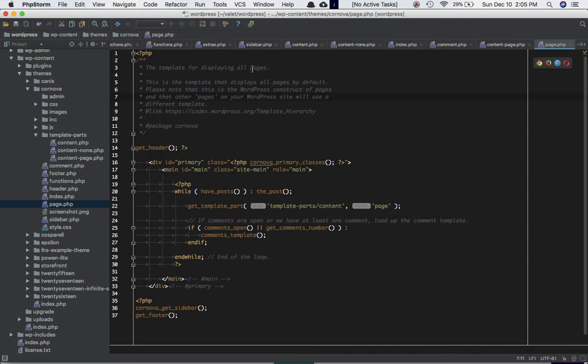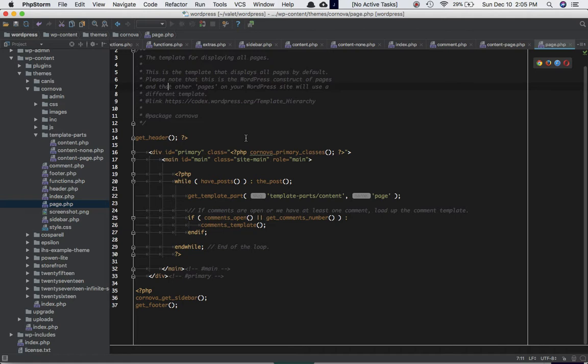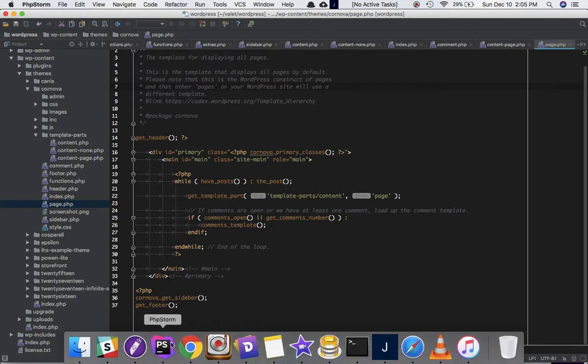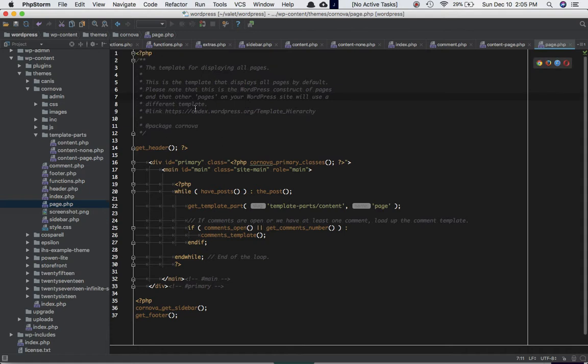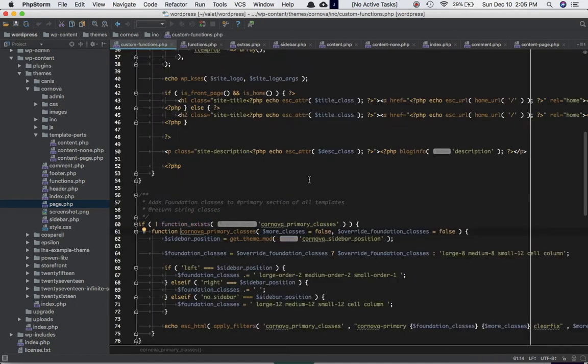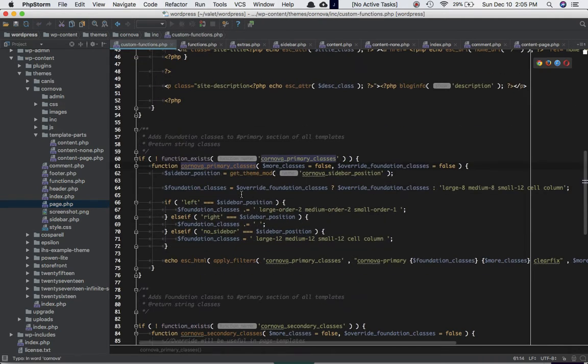Okay, so this template is for displaying all the pages. This is the template that displays all the pages by default. Please note that this is the WordPress construct of pages, and that other pages of the WordPress site will use a different template. Okay, so in case you have created the template files, then it will use that template page. Otherwise, it will use this page.php. So we have get header, get footer to include the header and footer.php. Then we have the Cornova primary classes function, which we have already discussed, that it displays the foundation classes for the different templates.